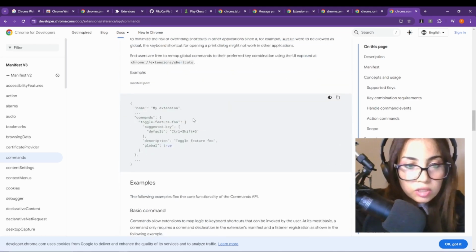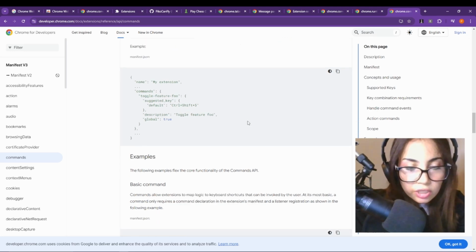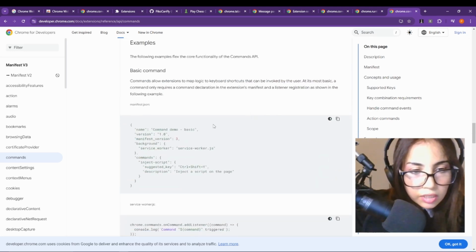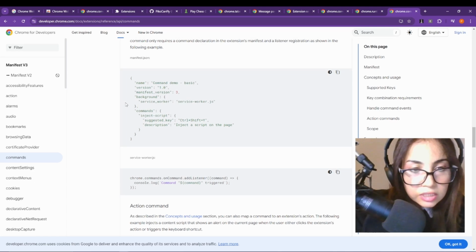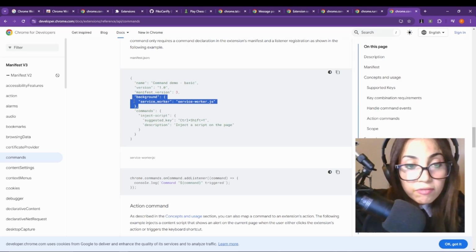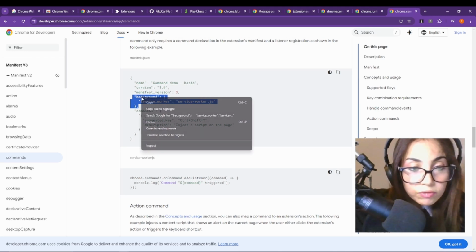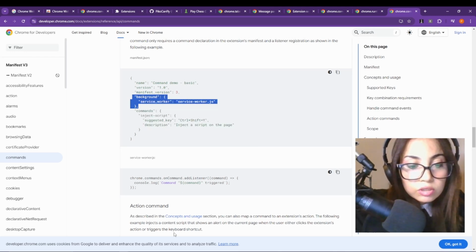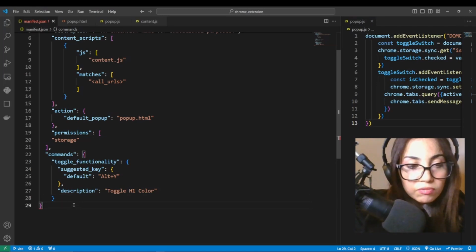But first, we also need to declare our service worker in manifest.json. So I'm going to try to find an example where the service worker is declared. Yes, exactly like this one. Okay, so I'll just copy this. The key for declaring service worker is background. So let's copy it and paste it in our manifest.json.